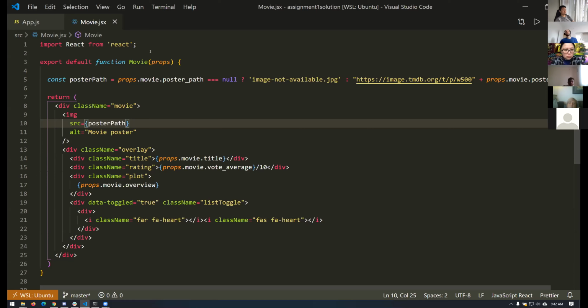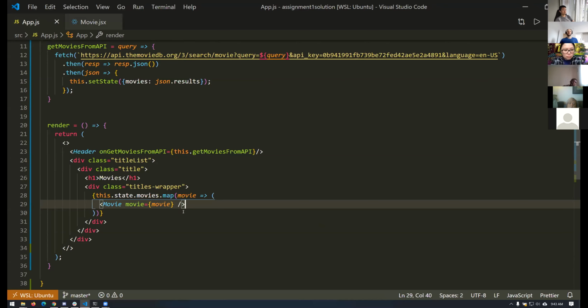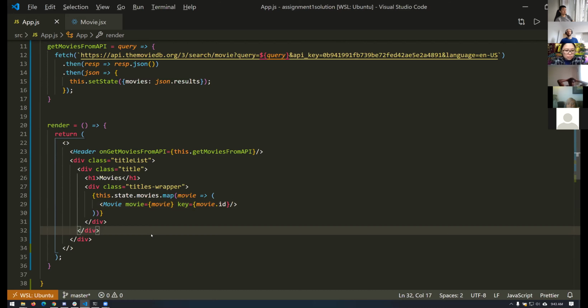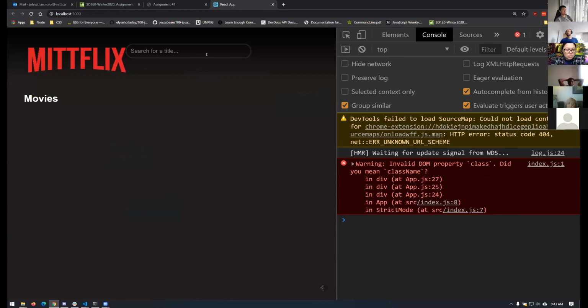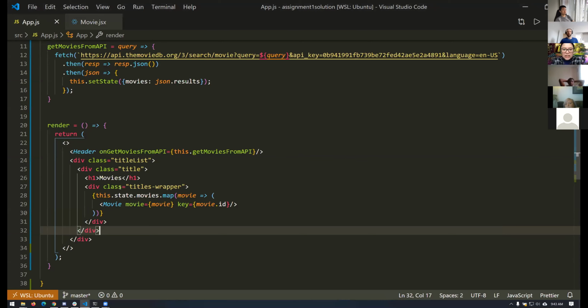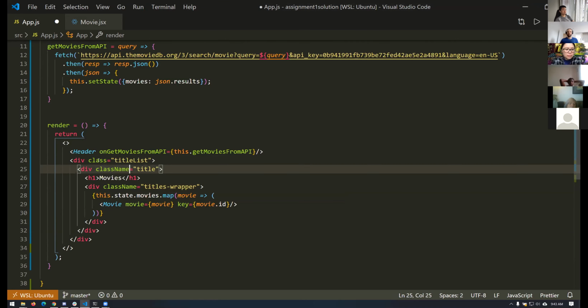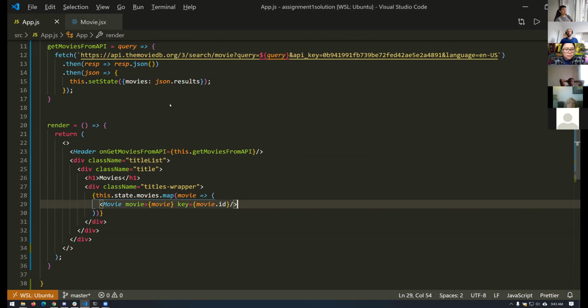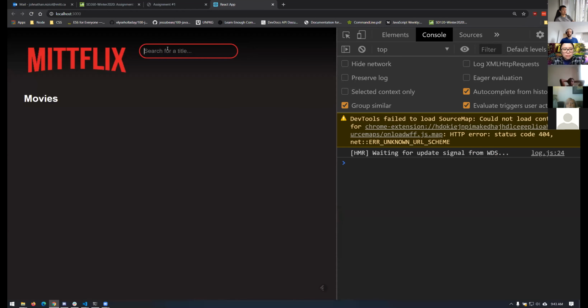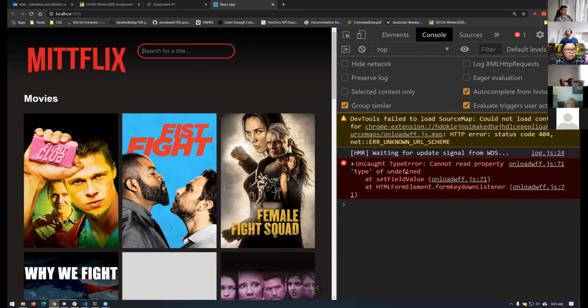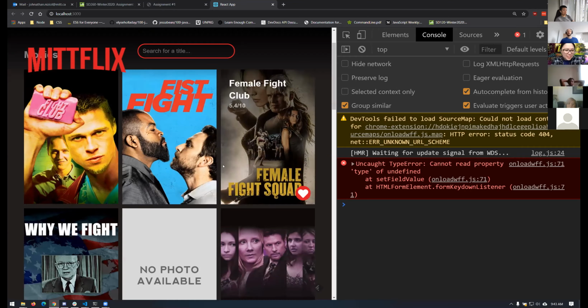We're almost done. We're going to need to put a key on this movie. And we're going to say movie.id. And that should, where is this coming from? Line 27. Oh, all these class names. Okay. So now we can do type. Cannot read property type. Again, it's my problem. Don't worry about that.